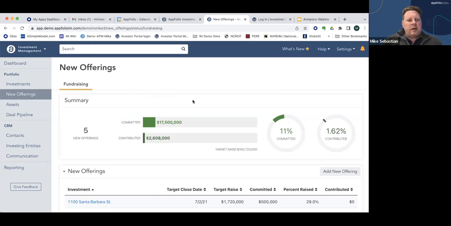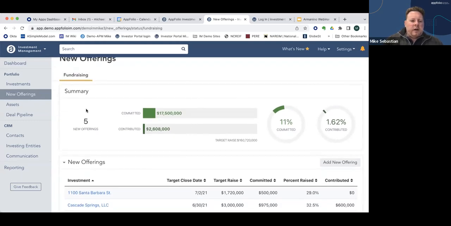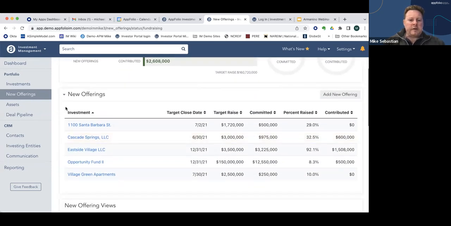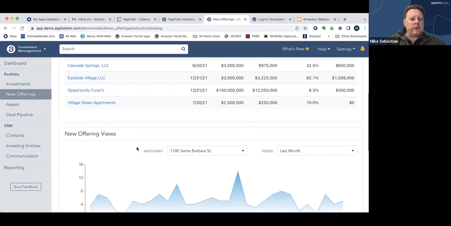So you can see on our new offerings page here, I have 5 new offerings of different kinds. I can see my status towards that holistically, both my committed versus contributed capital. Here's my individual new offering. So I have syndications, I have funds. Adding a new offering is just clicking a button and starting to fill in the details. And I'll point out some of the things that we do there.